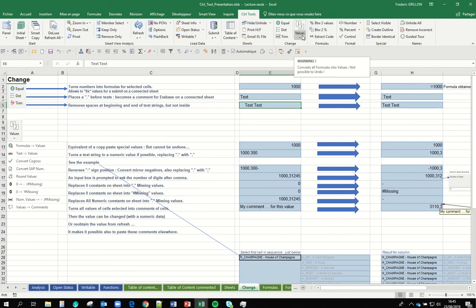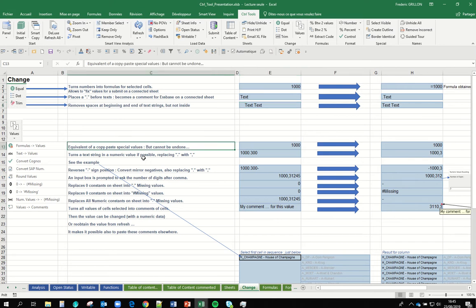In the values menu, the top button will convert all formulas into values for the selected cells, but it cannot be undone, unlike if you copy paste values. So you have to do it with caution. Text values will turn a text string into a numeric value when possible. For instance, this will become this.